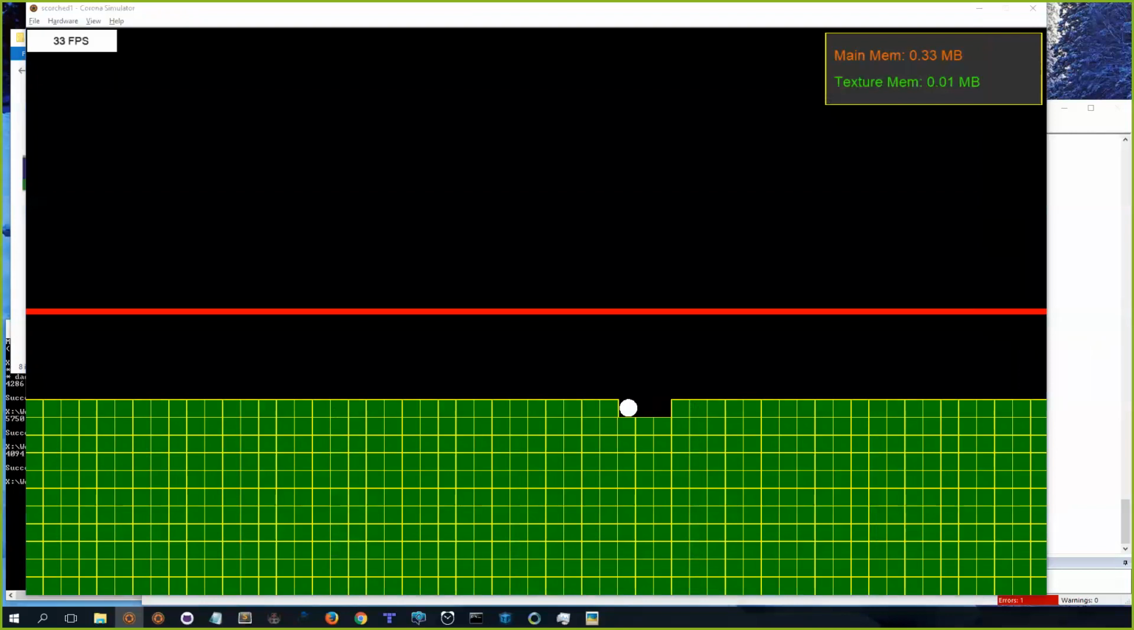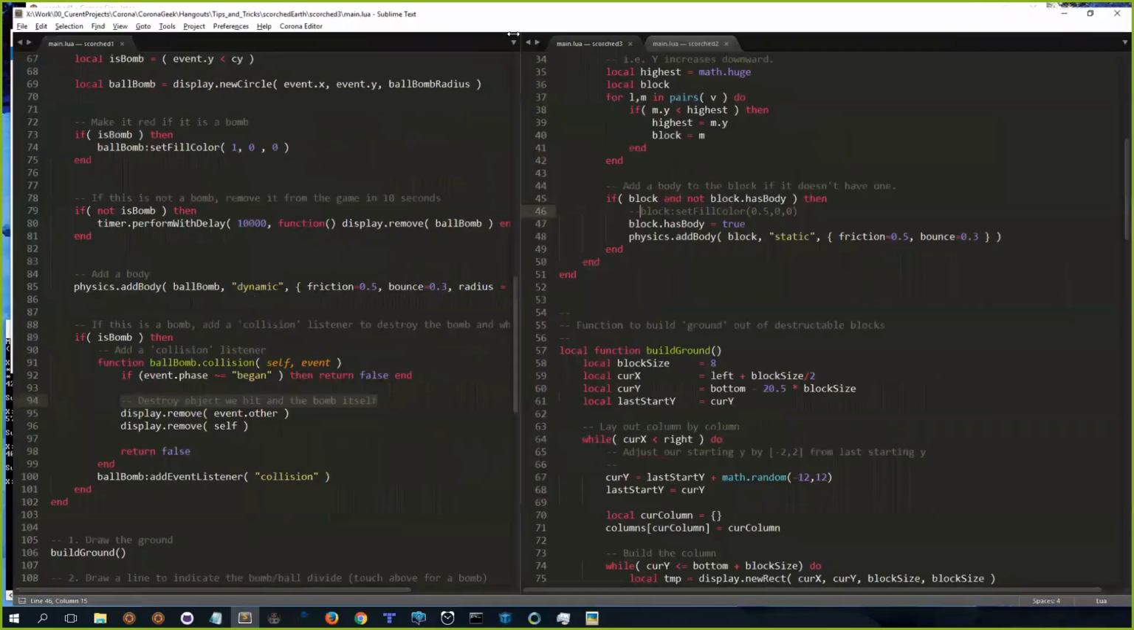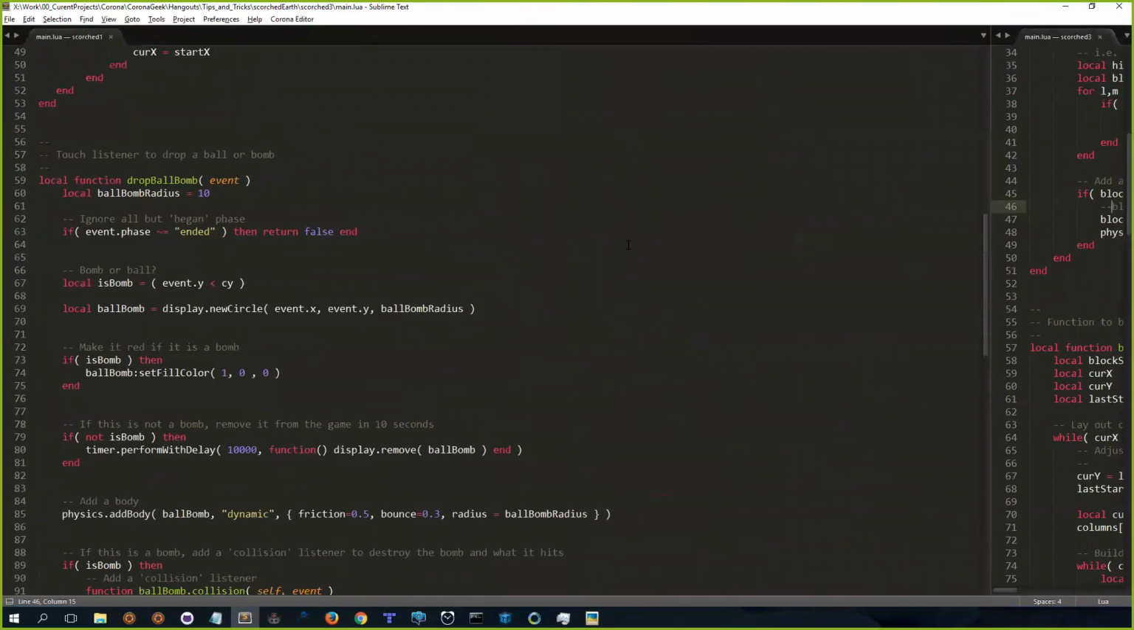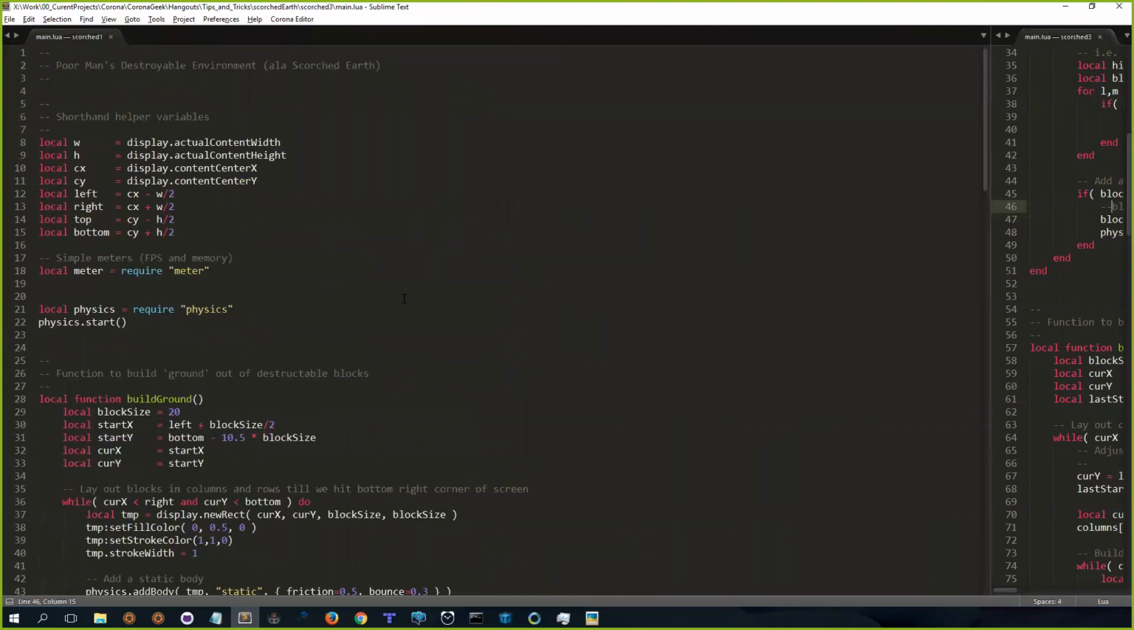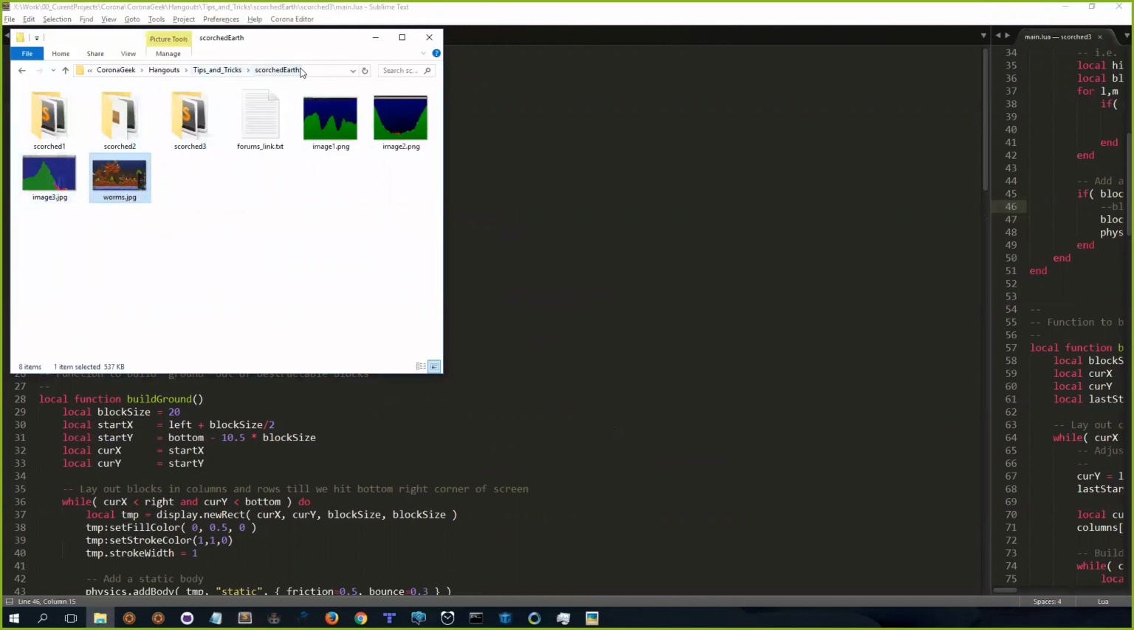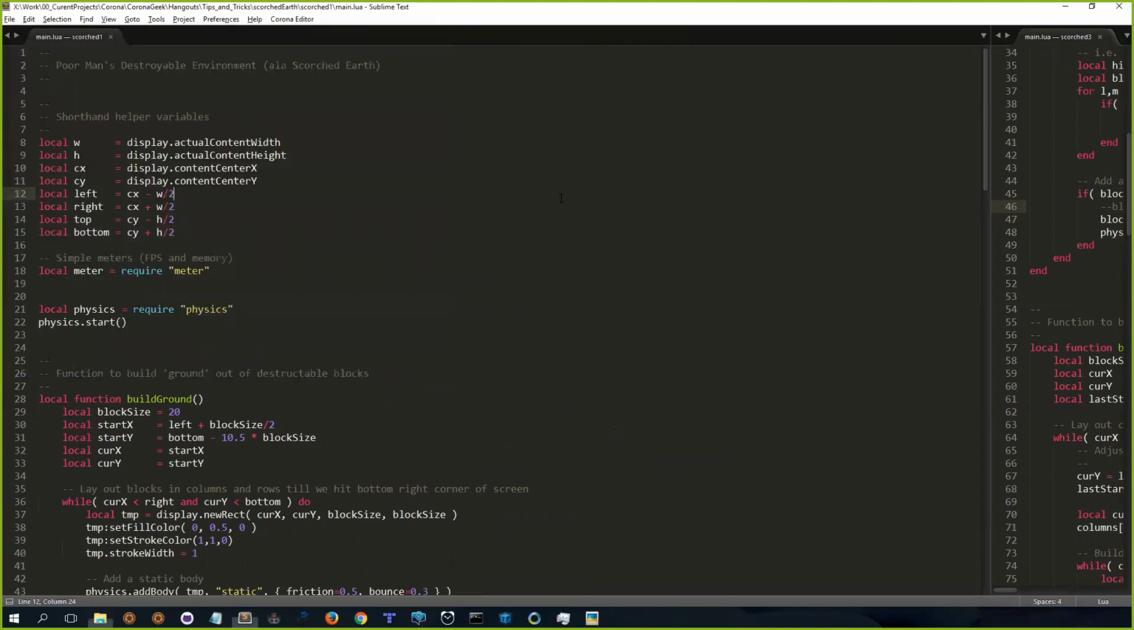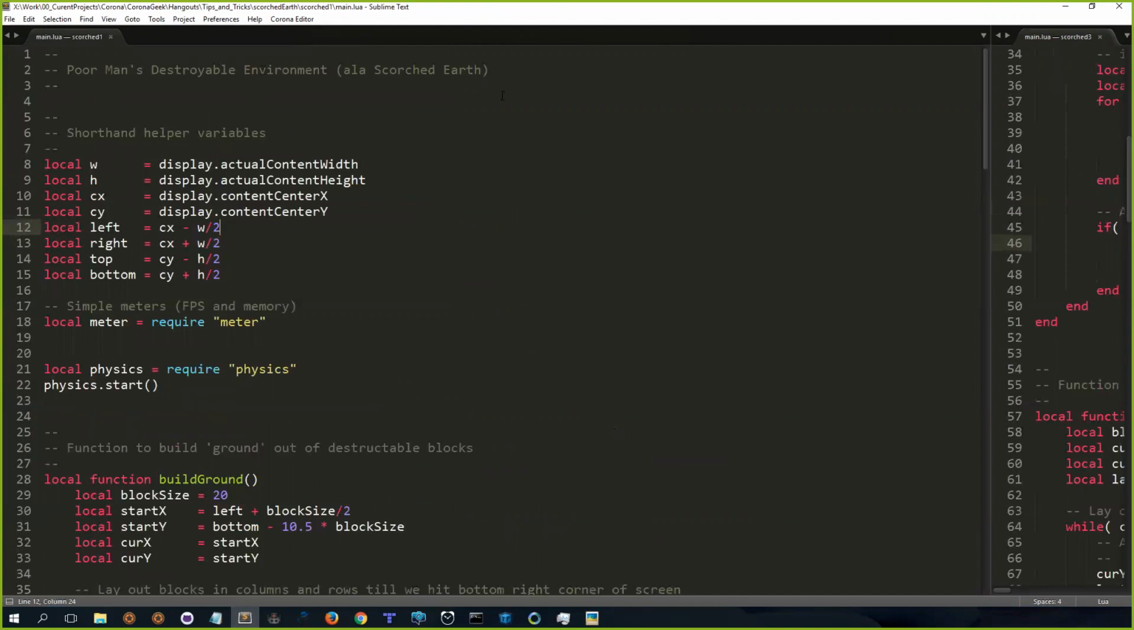And the code looks like this. I'm going to distribute the code after the show. The code comes in a folder called Scorched Earth, because I had to give it a name. There are folders Scorched 1, Scorched 2, and Scorched 3, and each is a progressively more involved example. Scorched 1 is the one we're looking at, and inside the code I just call it the poor man's destroyable environment.